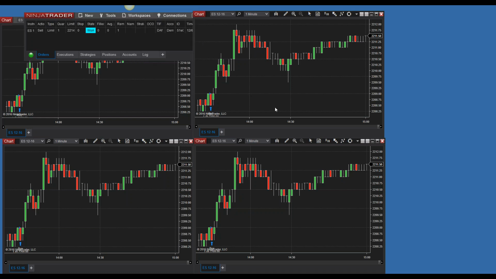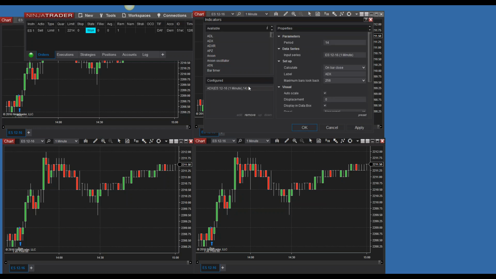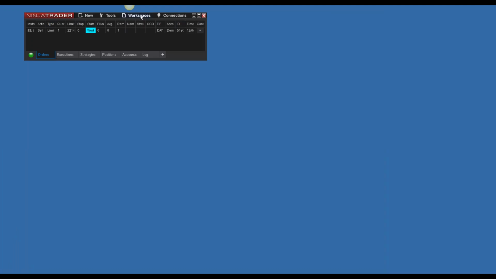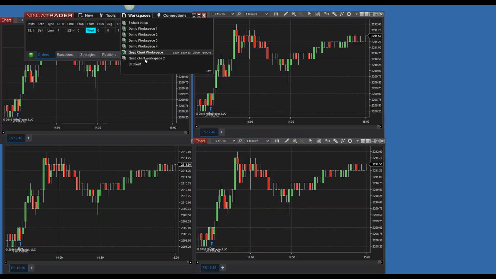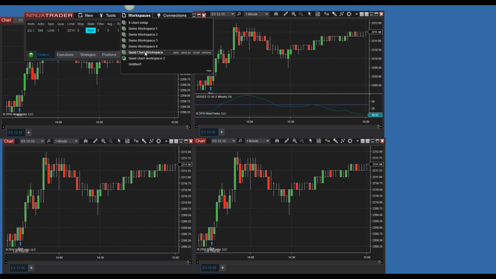I can make any change I want. I add an indicator, whatever I need to do, and then I can just switch back to that other workspace, which when I hit Save As, I'm now in that workspace. Now I've got to go back and reopen a new version of that. So now I've got both workspaces here, Workspace 2 with the indicator and Workspace 1 without.